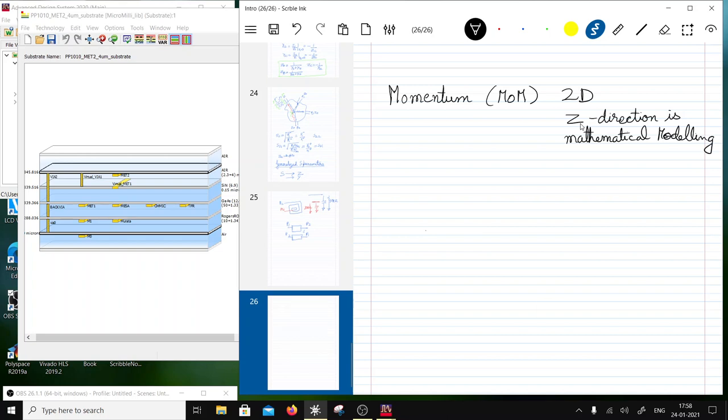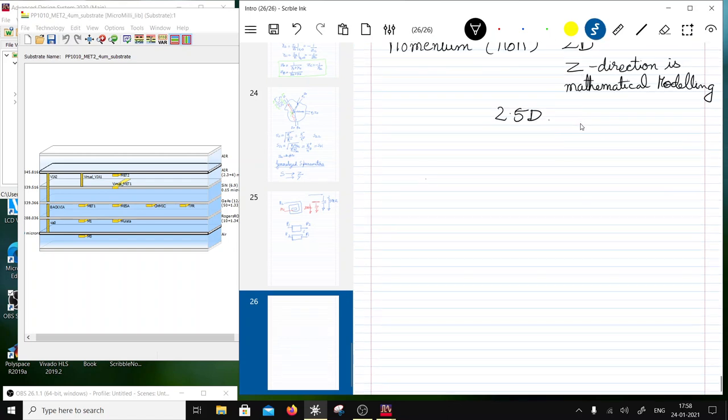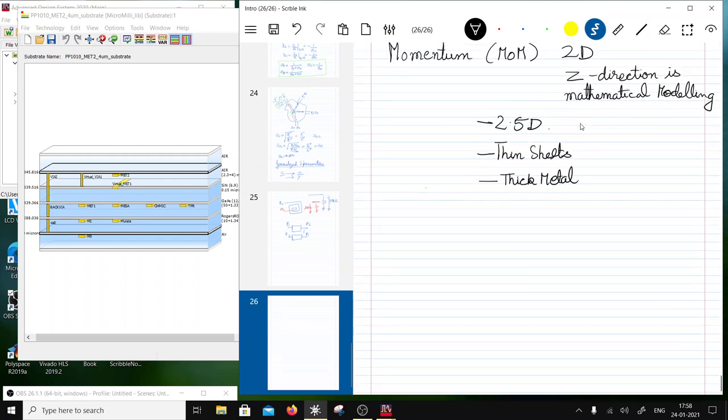Now because we have a mathematical modeling in Z direction, we call it a 2.5D simulator. Still, the method of moment assumes that all the computation is going to take place in thin sheets. So it's a 2.5D simulation, the computation is in thin sheets, and then mathematically we implement what is called thick metal. So this is not a 3D simulator, this is a 2.5D simulator.